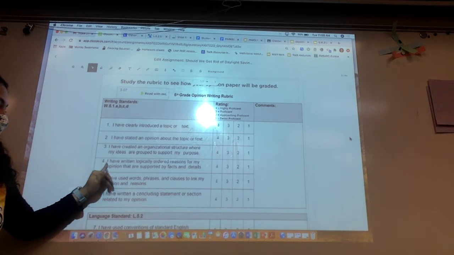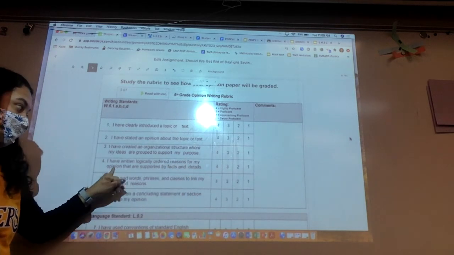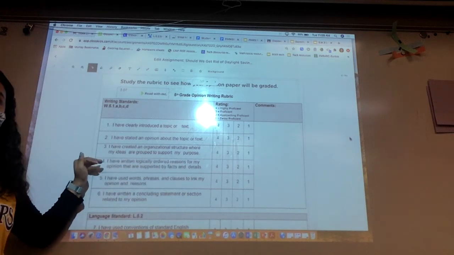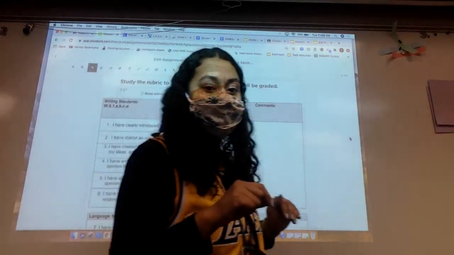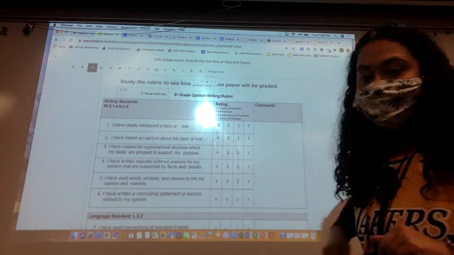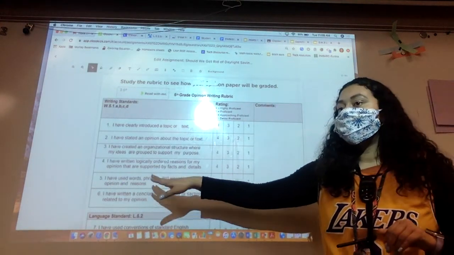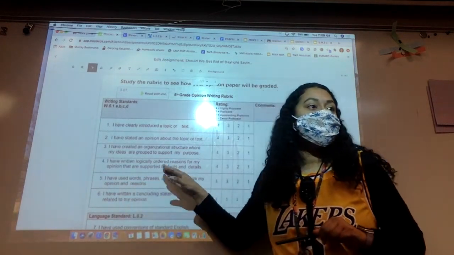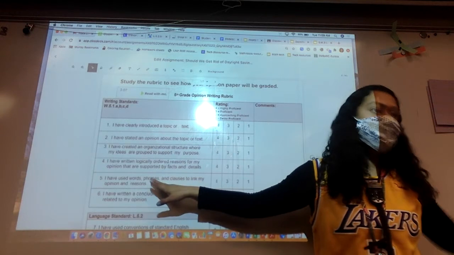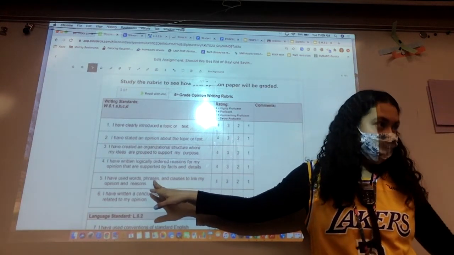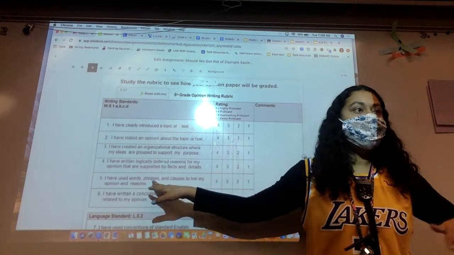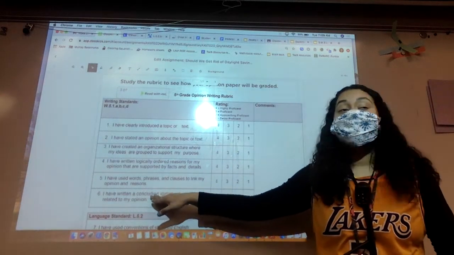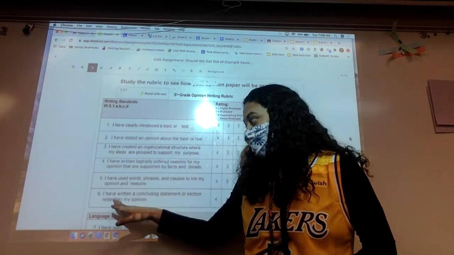Number 4, I have written logically ordered reasons for my opinion that are supported by facts and details. So that means, did you add a reason paragraph and did you add a paragraph of evidence? So then number 5, I have used words, phrases, and clauses to link my opinion and reasons. So this is like, first, I think da-da-da-da. Then, I know da-da-da-da-da. Second, I know da-da-da-da-da. Okay? Number 6, I have written a concluding statement or section related to my opinion.